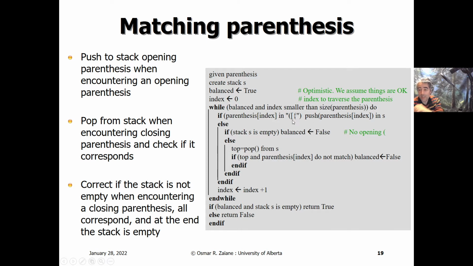So I dealt with the case of an opening parentheses, I dealt with the case of a closing parentheses. I dealt with the case that I have a closing parentheses but I don't have an equivalent opening, and I dealt with the case where they do not match. Otherwise everything is fine, and I increase my index by 1. I move to the next character. And then it goes back to the beginning of the loop and I test, is it balanced or not? Did I reach the end of my parentheses? If not, I'll do it again.